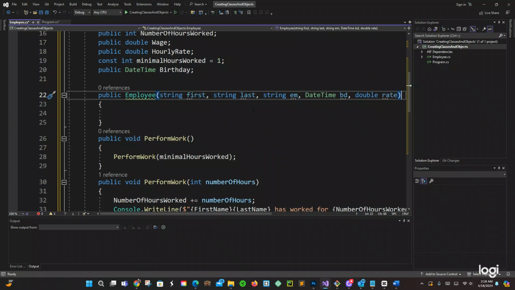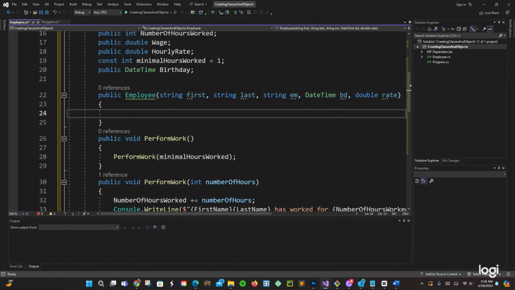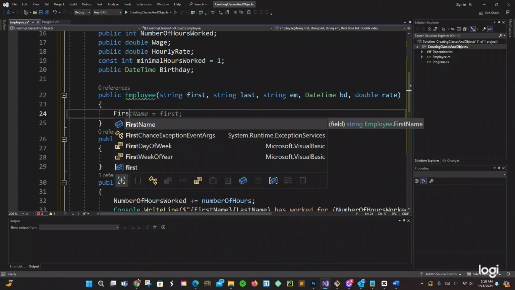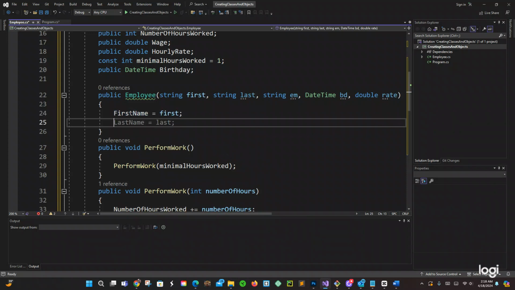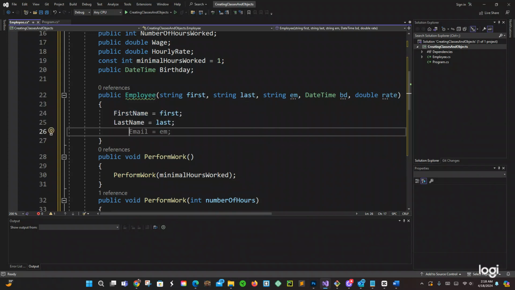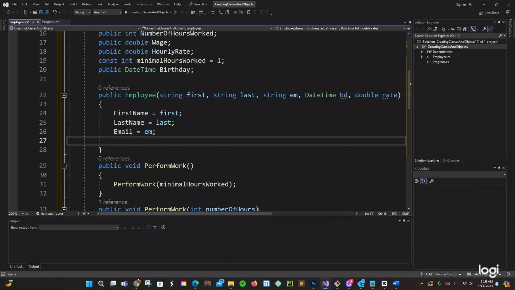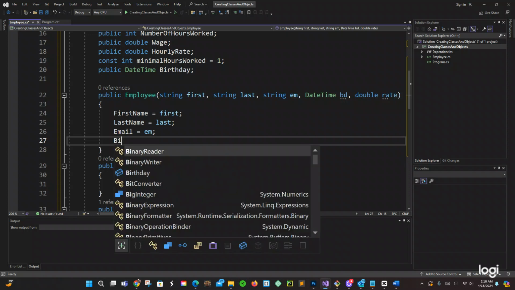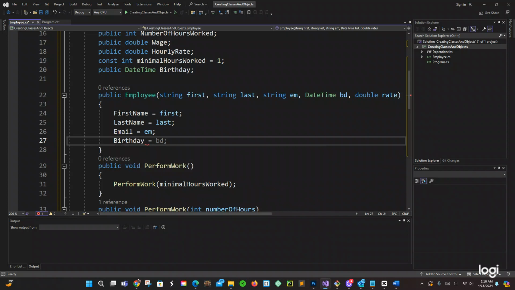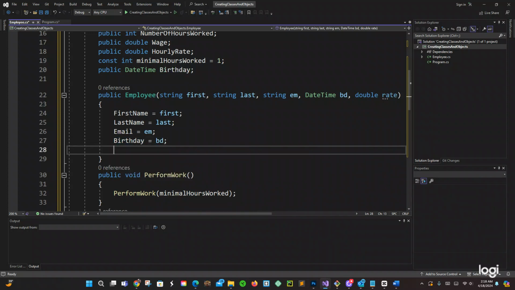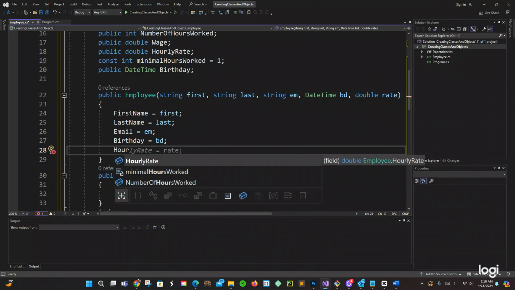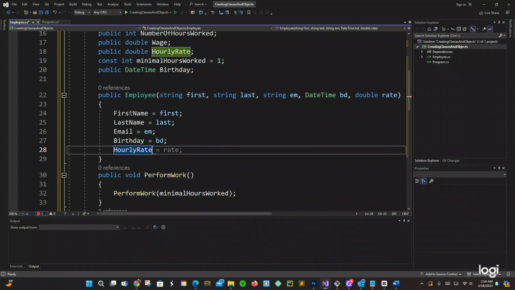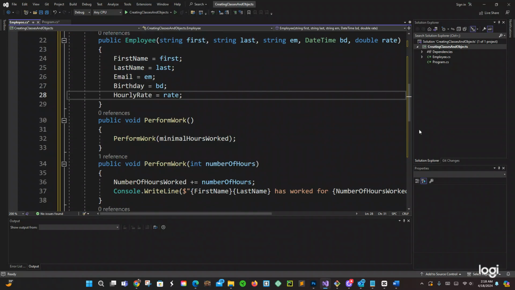Okay, so right here we're going to have first name equals first, then last name equals last. Oh crap, yeah, we got email. What else? We got email, we got birthday equals bday. And then the last one, we got hourly rate equals rate. Okay, cool. So that's pretty good.